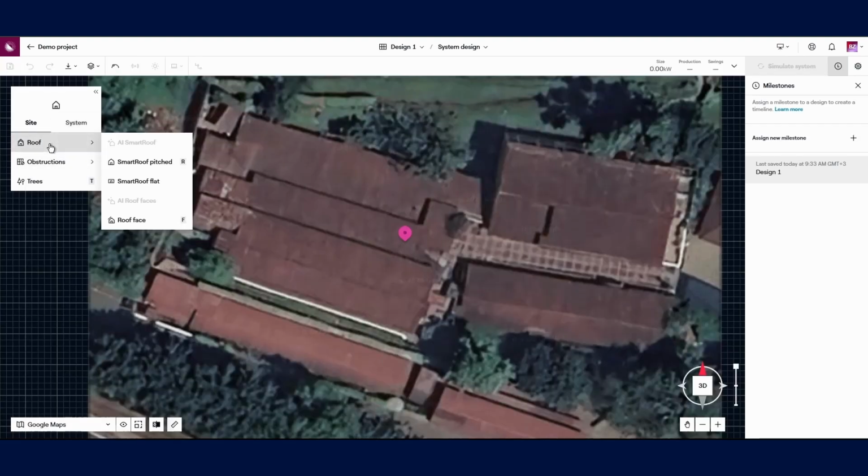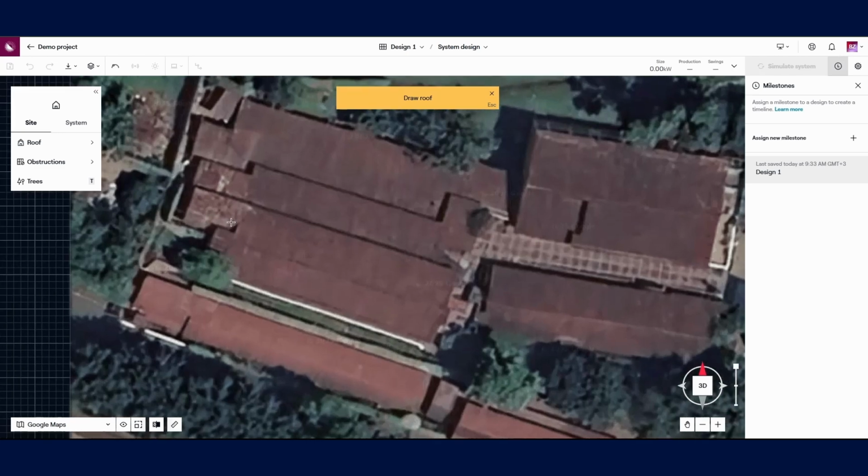Now we can move on to the more fun part, actually designing the best solar system for the client. During this process, we often use Google Maps, but our designers can also create digital models using their own skills and data collected from site visits. In this case, we are using Google Maps.